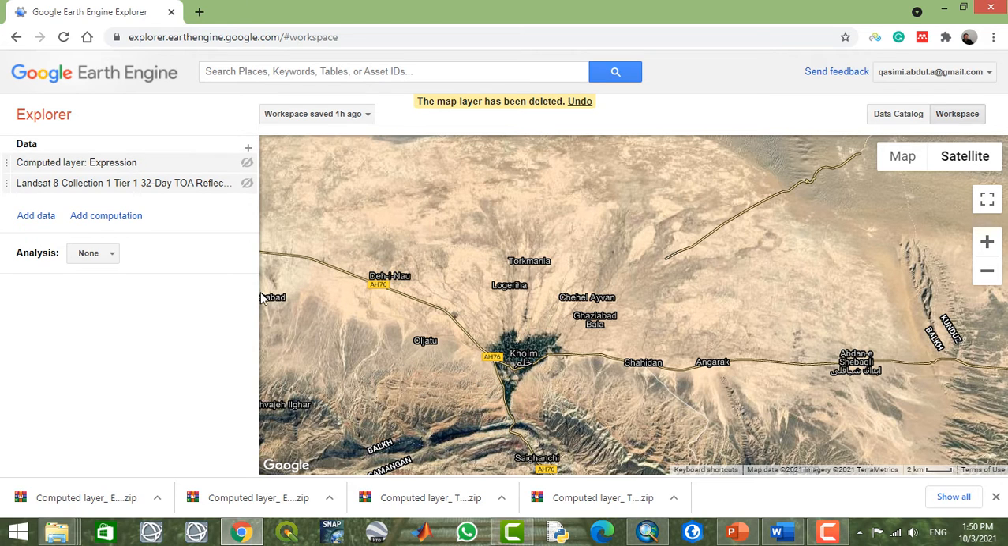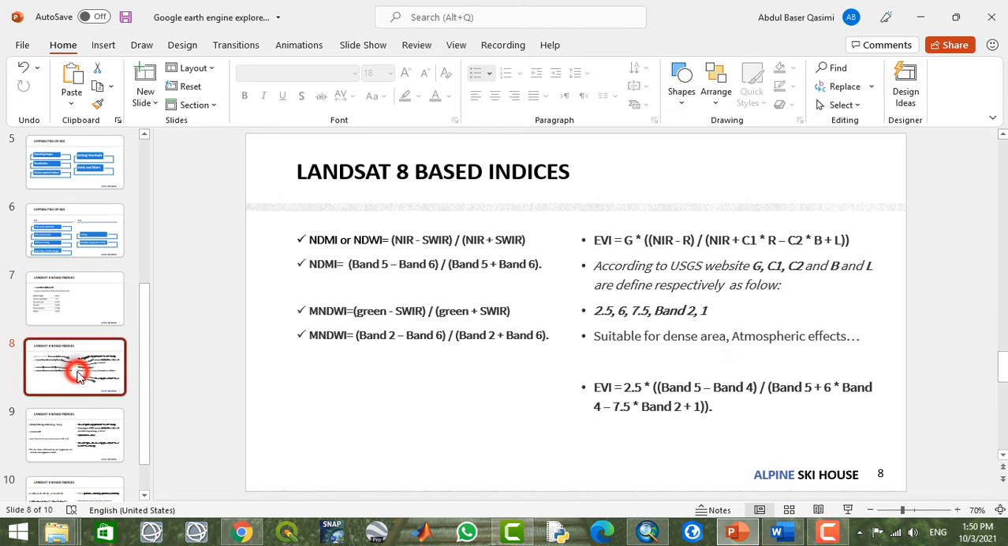I want to calculate the next value. So let's see now here we have NDMI, normalized difference moisture index, or NDWI, normalized difference water index, can be calculated like this: a normalized ratio of band 5 and band 6.